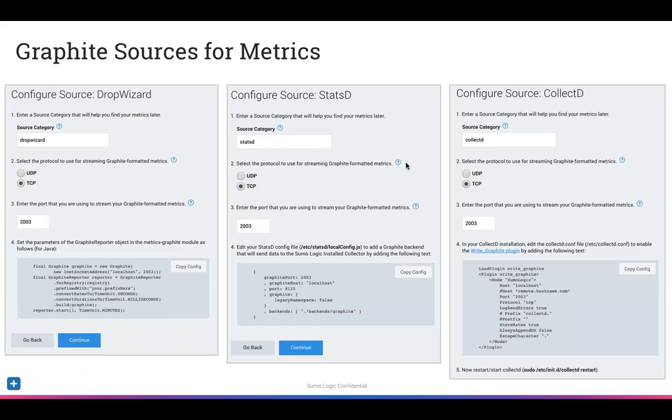But basically, we have a setup wizard that walks you through this. It's pretty straightforward. These here are screens of what you will be seeing for each one of those. And as you can see from the screenshots, the setup is very simple. You specify a source category, then you select which protocol you're going to be using, whether UDP or TCP. You select the port. The default is 2003.